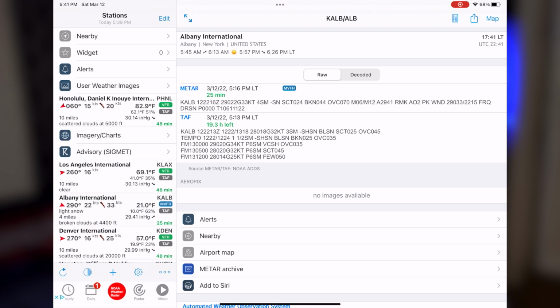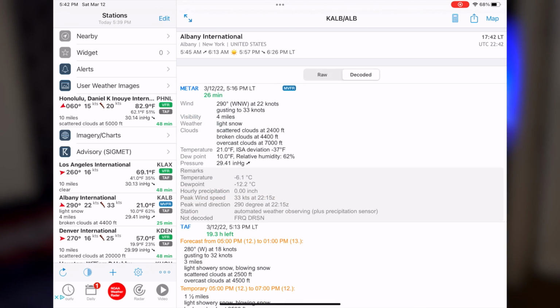So let's click on Albany International. So what you'll see is Albany International, Albany, New York, United States, sunrise at 6:13, sunset at 5:57. And then down here you have the METAR and the TAF. So it'll give you the raw version of your METAR and your TAF, but you can also click on decode and it'll decode it for you.